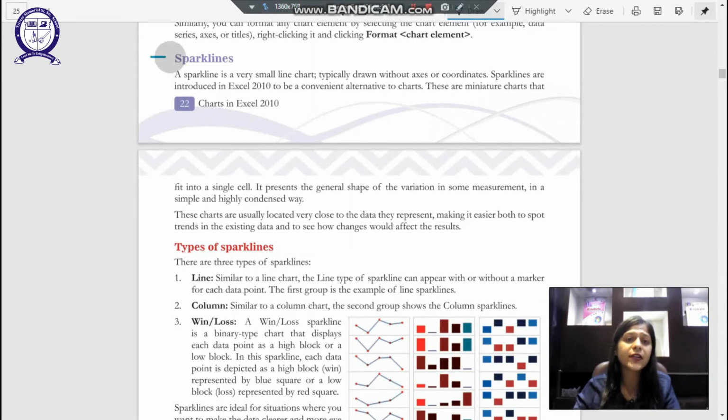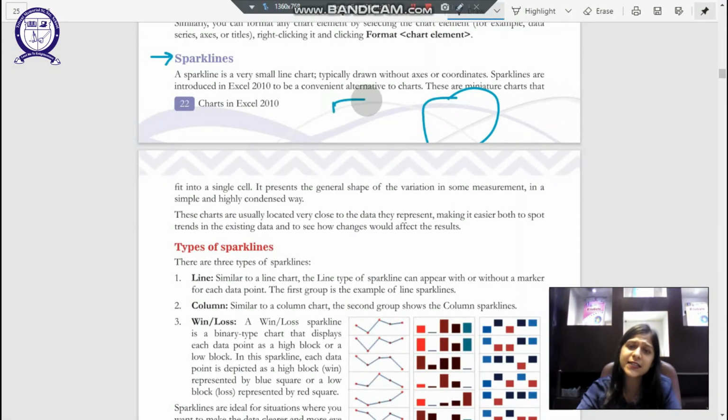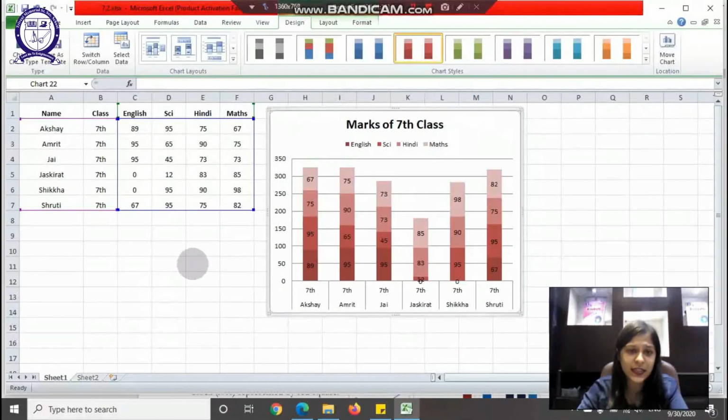Now we have another interesting feature which is called a sparkline. A sparkline is a very small line chart, typically drawn without axis or coordinates. It is a very convenient alternative to a chart. You know why? Because these are small charts and they fit into a single cell. You do not need a big graph, but you can just take a cell, which is this in Excel.